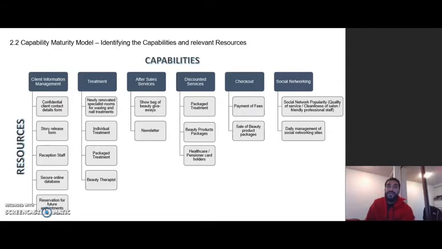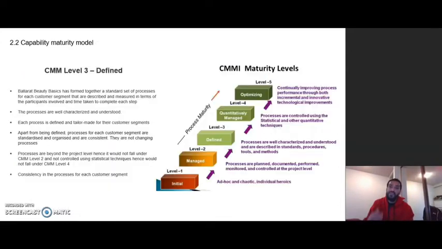With the help of this information, we were able to identify that Ballarat Beauty Basics fell under maturity level 3. Since it is more characterized and standardized than a project level, but they are not being controlled using statistical techniques, we could conclude that they didn't fall under maturity level 2 or 4.